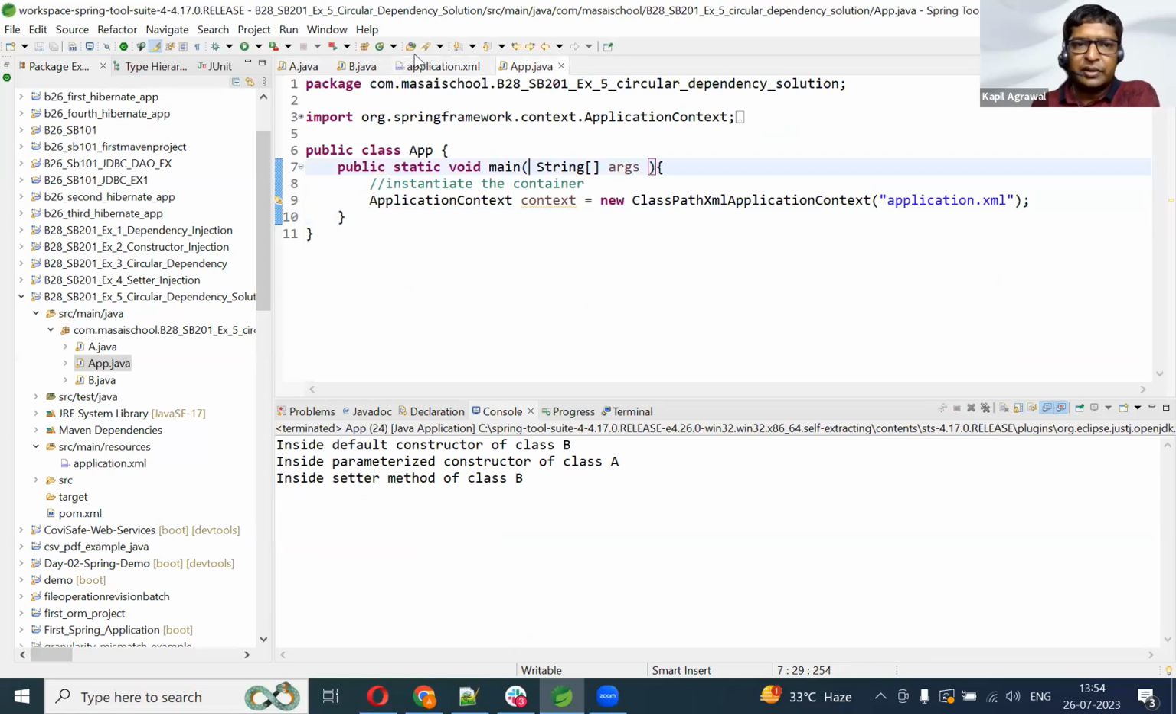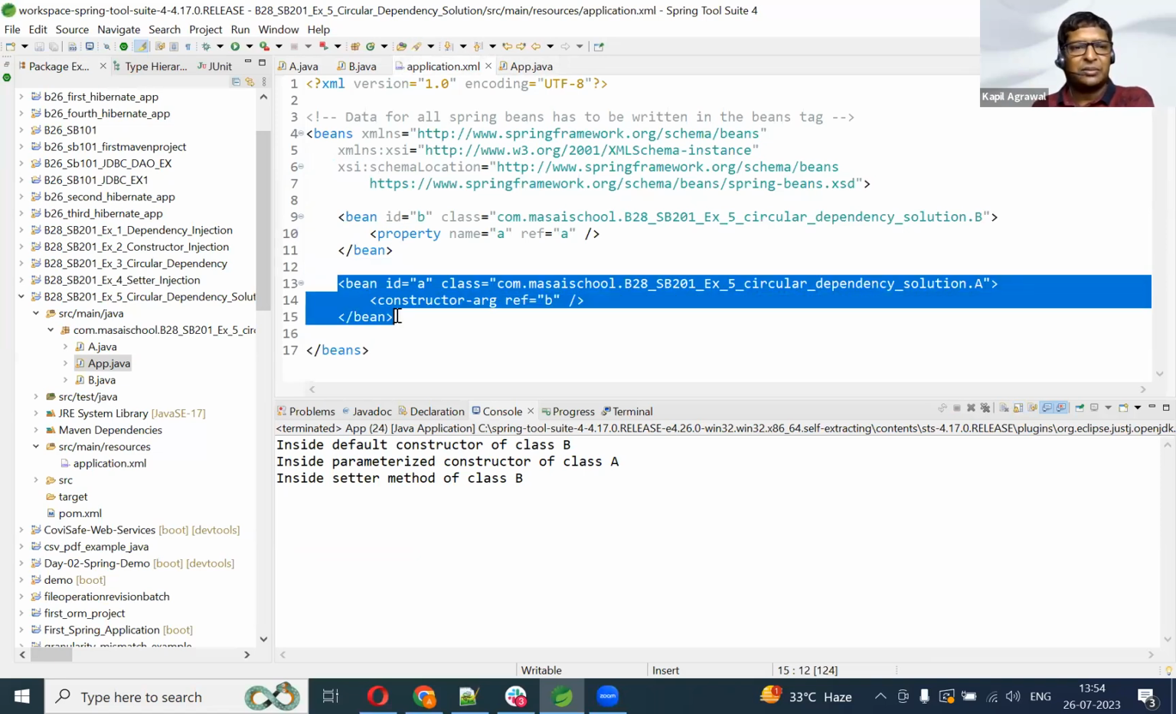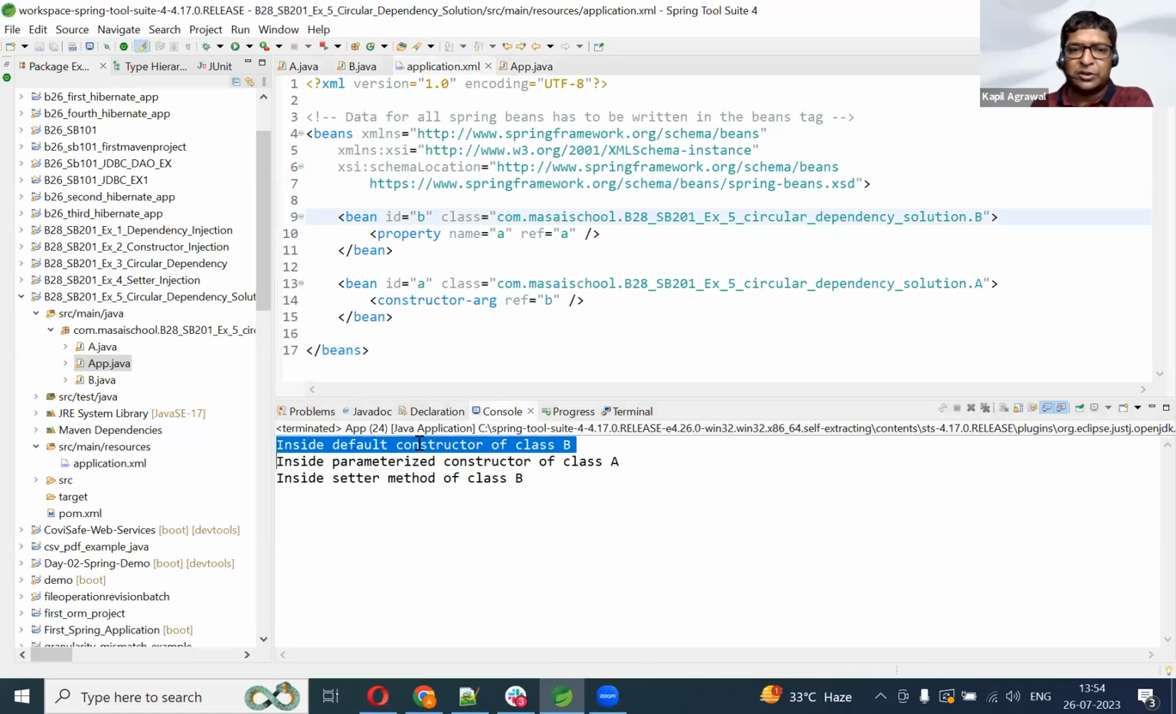This time it is working. Actually, objects will be created in the order of the configuration metadata. Last time I made a mistake: I was trying to create the object of class A first, and that's why it was not visible. So right now, everyone, can you see that the default constructor of class B is called? Yes or no?